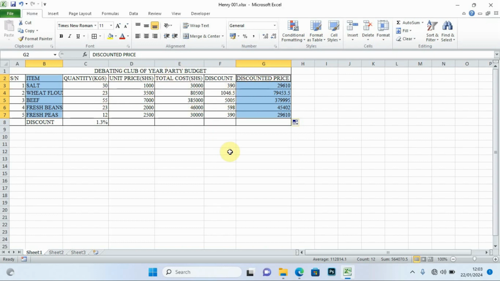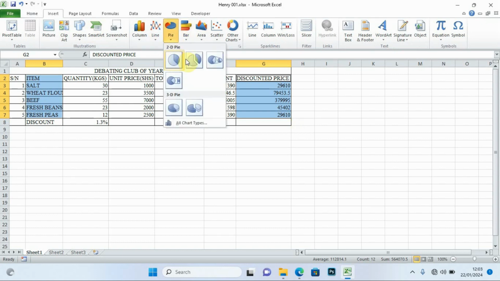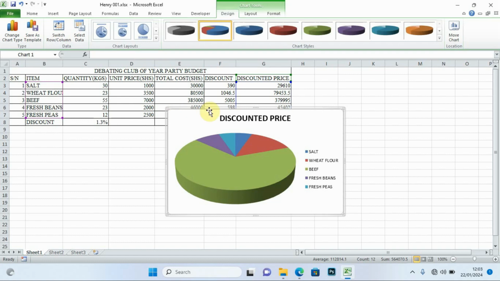So for us to put a pie chart, we are going to come to the option that says insert. Having clicked on insert, we are going to go to this section for the charts. Then we pick pie chart. So you can as well work with a 2D chart or 3D chart. But for my case, I'm going to work with a 3D chart. And finally, this is our chart.